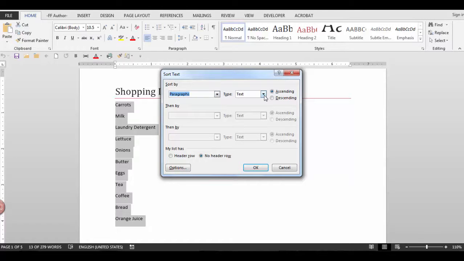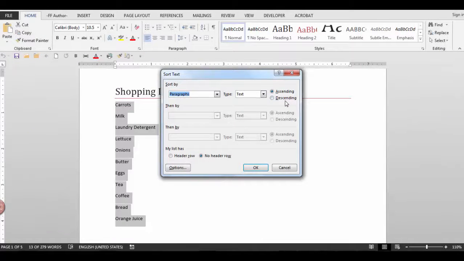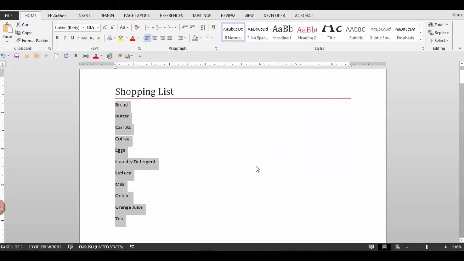The type field has selections. Most of the time, it will accurately detect whether the column is text or a number or a date and default to that item. Leave the default or change it as you wish. The last item is a selection to choose ascending or descending order. After you make all your choices, select OK. Now your list is in order alphabetically.